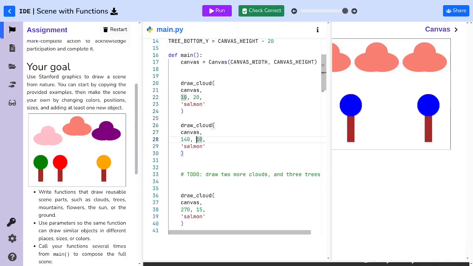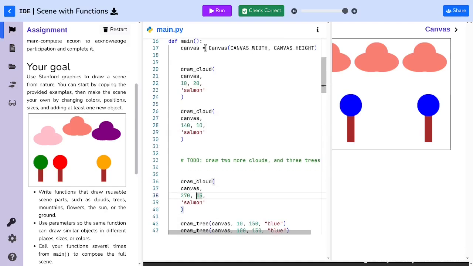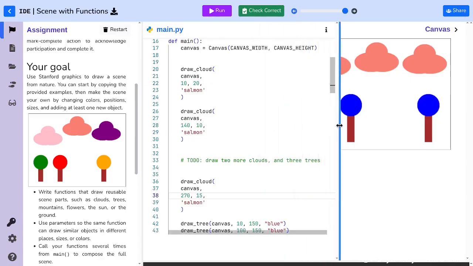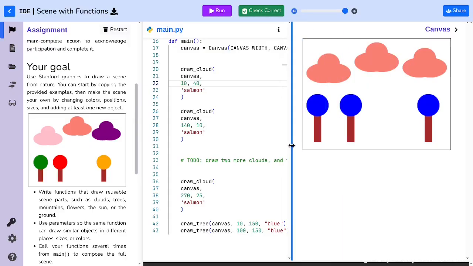This is the second cloud. So it is at 10. This is the third cloud. So it is at 15. Let's try running it. Okay. So the position looks a little bit same, but we have to make it more. Let's make it 40. Now let's run it. And now it looks quite differentiated.